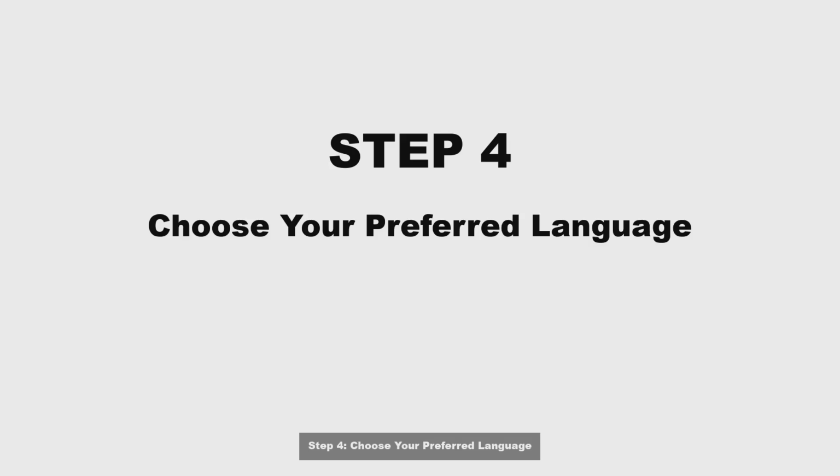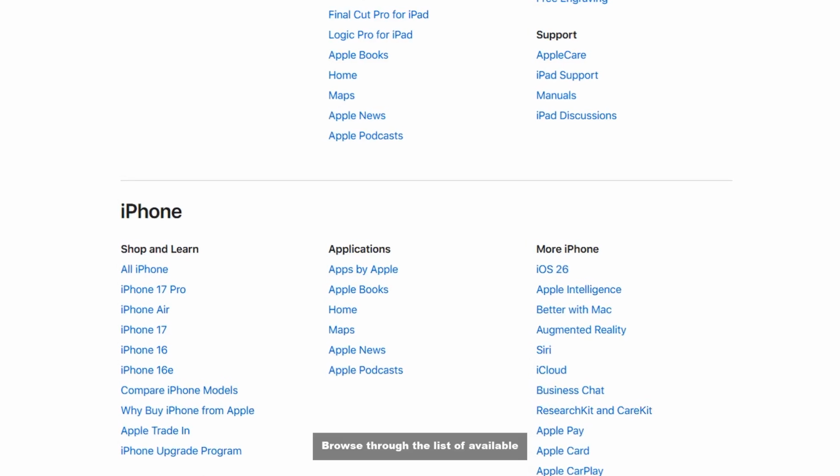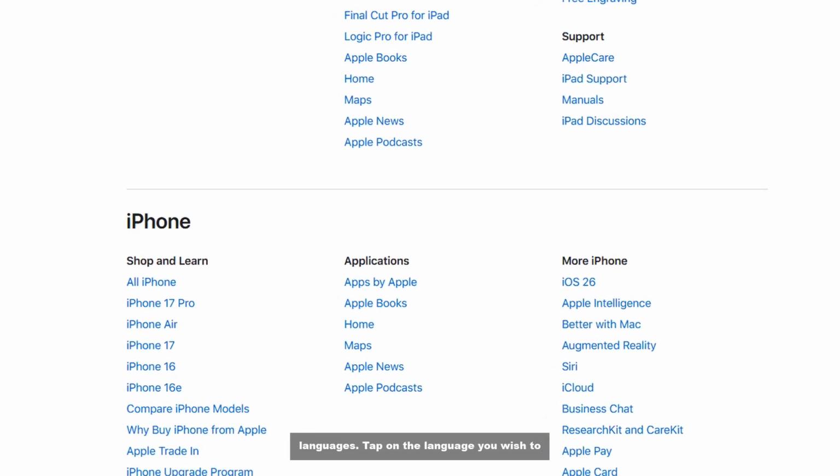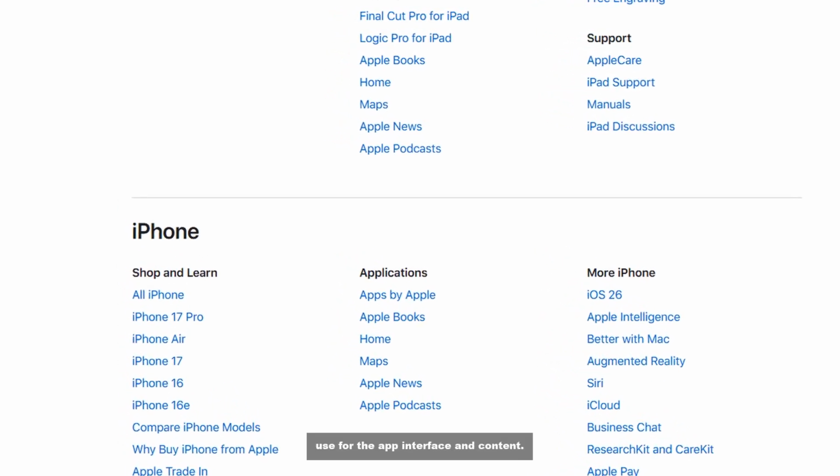Step 4. Choose your preferred language. Browse through the list of available languages. Tap on the language you wish to use for the app interface and content.